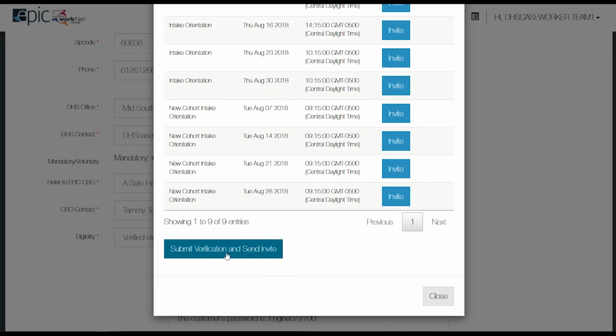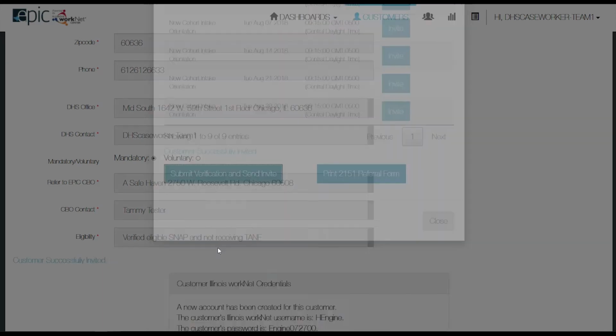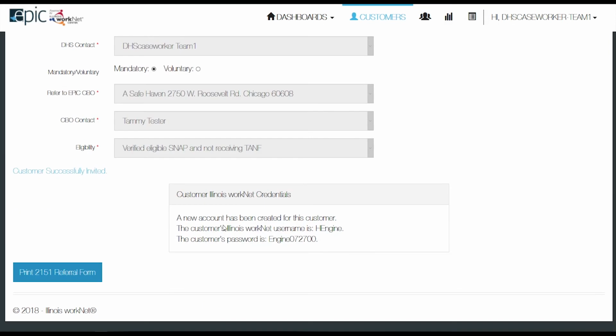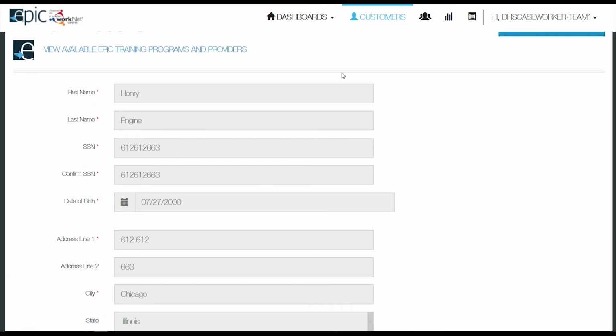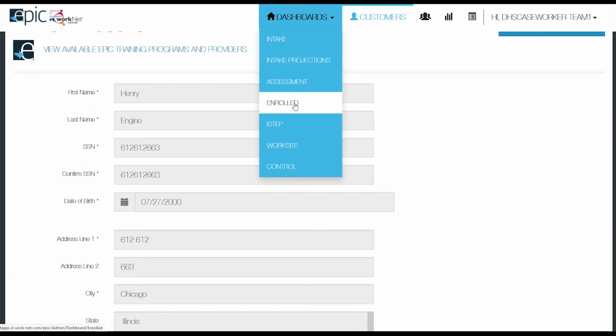Then you just have to submit verification and send invite. It gives you the record was successfully invited. Then you can print the 2151 referral form. It will automatically add this document to the customer's profile so that it is there for historical purposes. And the username and password is right here, although you don't have to use that for the customer, it's for the CBO. Now we're going to go to the dashboard, and we're going to go to the enrolled dashboard.